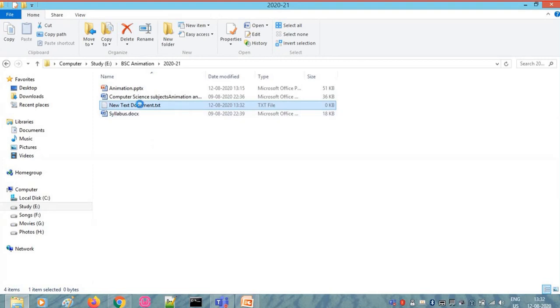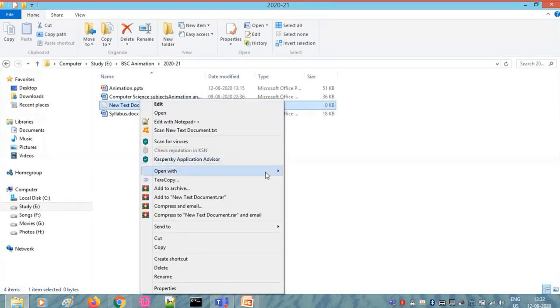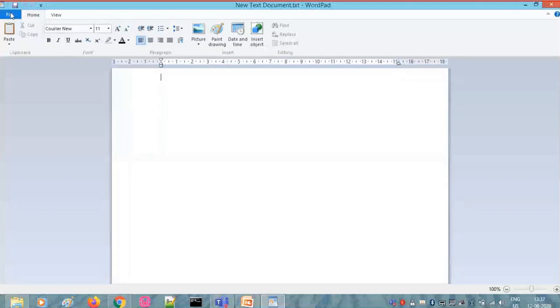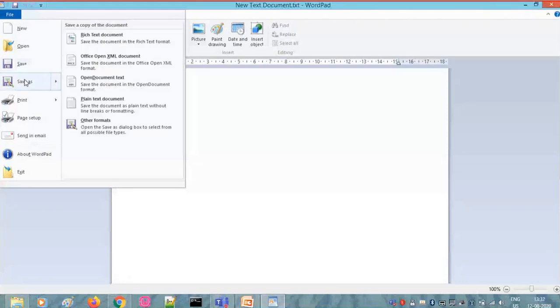It's very simple. Just right click on the name of this .txt file and open with WordPad. Once the file is open in WordPad, no need to write anything here. Just go to the File menu, select Save As and Other Formats, because here we need to convert the format of this file. Now the format is .txt, but we require the format .html. So click on Other Formats.